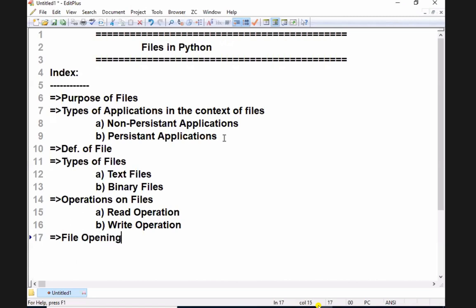Next, file opening modes. There I am talking about number 1 is R mode, number 2 is called W mode, number 3 is called A mode, number 4 is called R plus mode, number 5 is called W plus mode, number 6 is called A plus mode, number 7 is called X mode. Very, very important. Generally, people will talk about only these two.